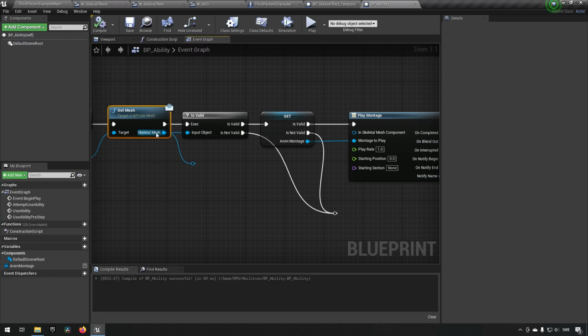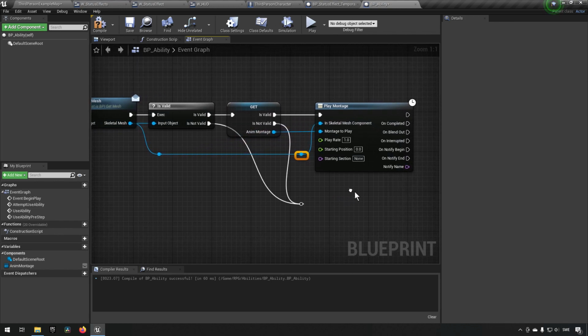We can refresh this just to make sure it gets the correct type. It now says skeletal mesh component. Perfect. We drag it up here, like so. Okay, and everything is good and done.